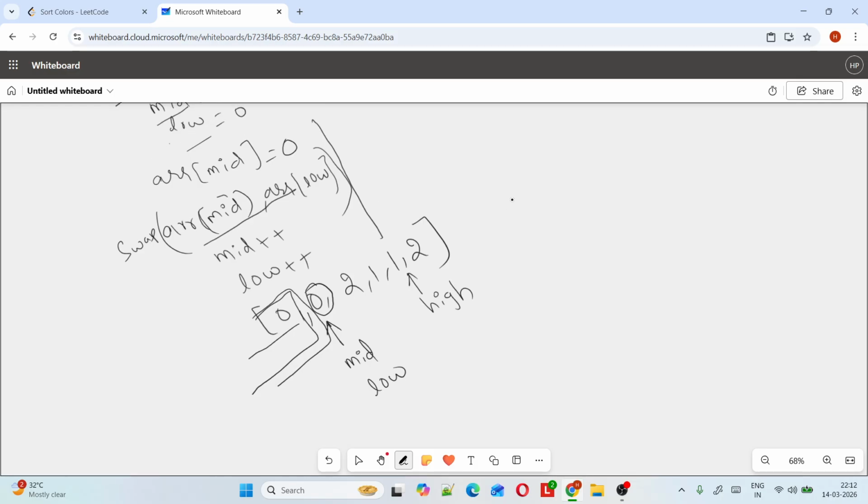Now check array of mid. Here also array of mid is 0. Okay. Here also array of mid is 0. So you have to swap. What you have to swap? Array of mid and then array of low.